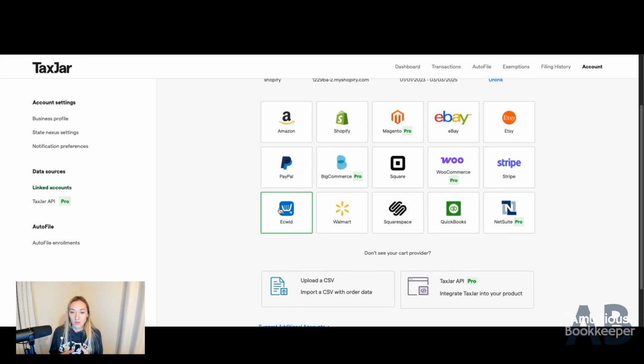Now, you don't necessarily want to connect all of these, even if they're your payment processors. So let me back up a little bit. So for example, Shopify, you can actually collect PayPal through Shopify, but Shopify is your shopping cart. So that's the one that you want to connect. You don't want to connect Shopify and PayPal because it will duplicate the sales that are coming through. Same with Stripe. Stripe can be a payment processor for other shopping carts, but if you've already connected the shopping cart, you don't want to connect Stripe.